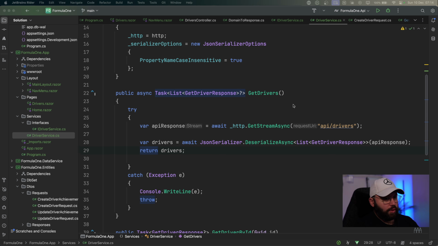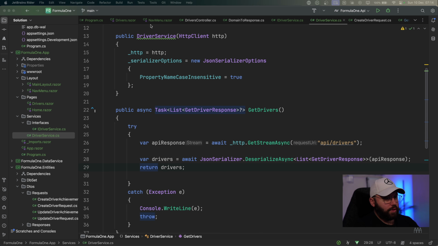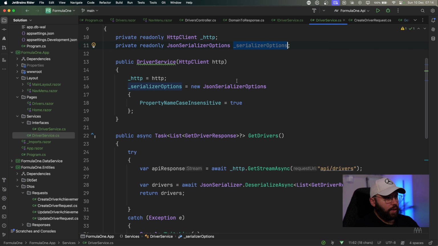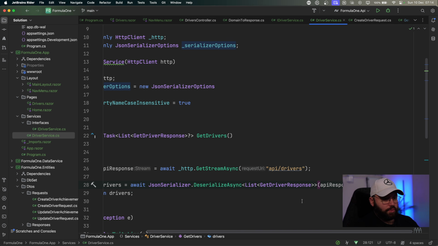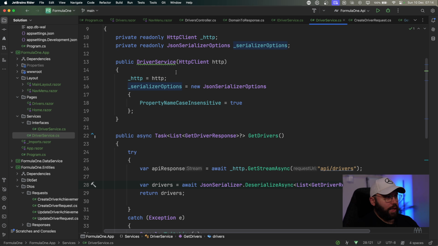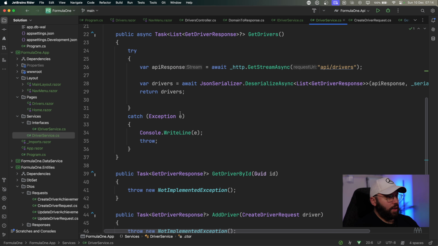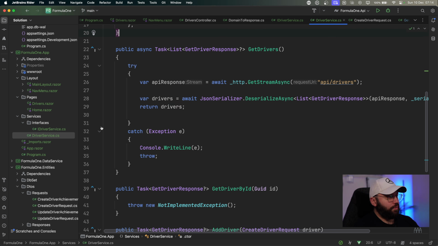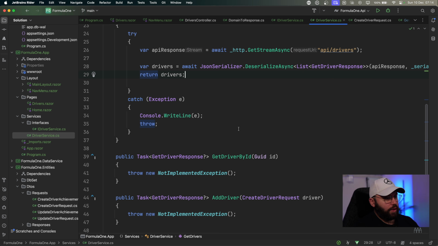And one more thing, because we have already declared this here, which is going to be my serialization option, so let me use it. So inside here, I'm just going to pass my serialization option. So that way it will automatically have the name case insensitivity available. I'm going to leave this as is for now. So now this is going to be for my get driver. Now let's continue building the other services.